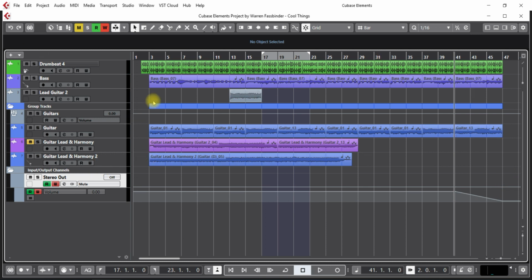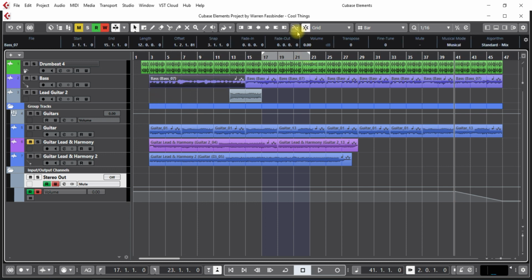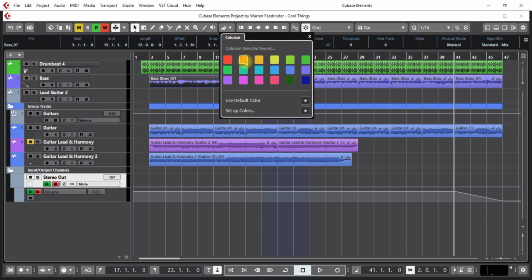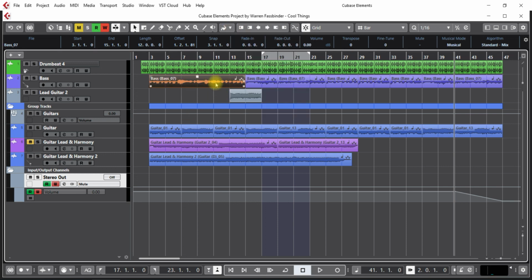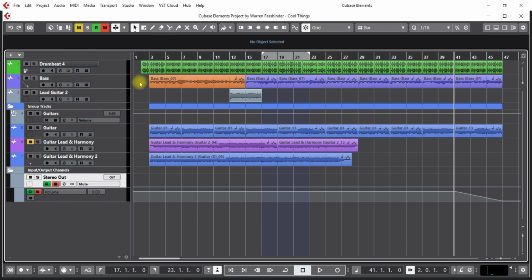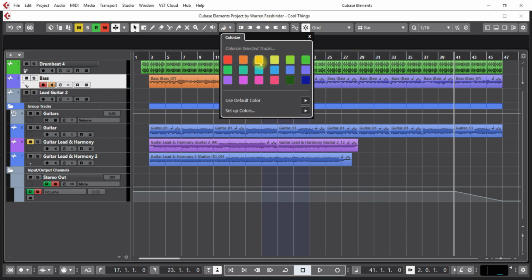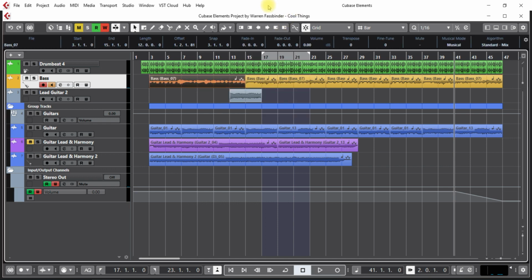Also, coloring your clips, there's a little gotcha in there. If you have a clip selected and you go up to the coloring palette and click it, then it's going to color just the clip. That's helpful if you have some different sections. If you want to color the entire track, make sure the clip is deselected. Click on the track and then click on the color, and then it will take care of that.